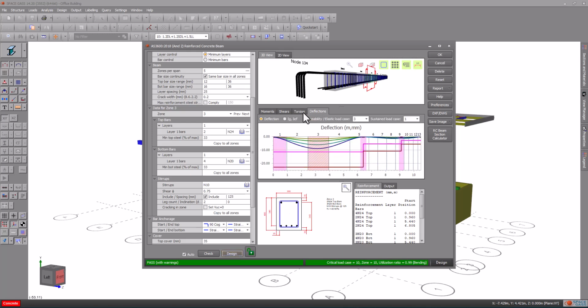The Deflections tab lets you see the elastic, short-term, and long-term deflections. The elastic deflections can be shown for any of the serviceability load cases and should match the Space Gass analysis results. The short-term deflections are based on the cracked section properties using any of the serviceability load cases, and the long-term deflections, taking into account creep, can be shown for the sustained load cases.